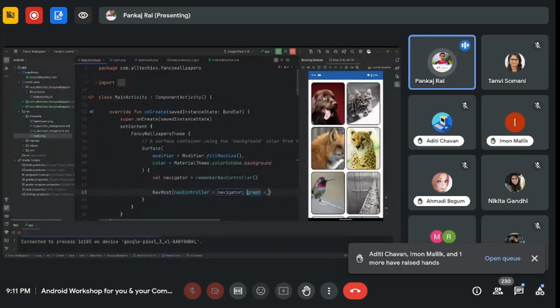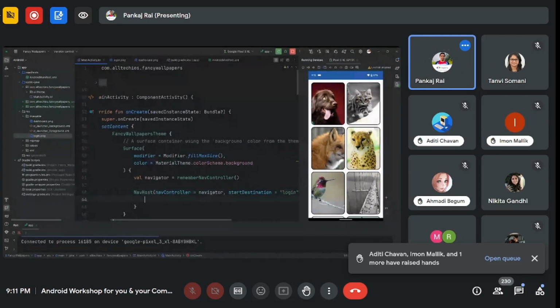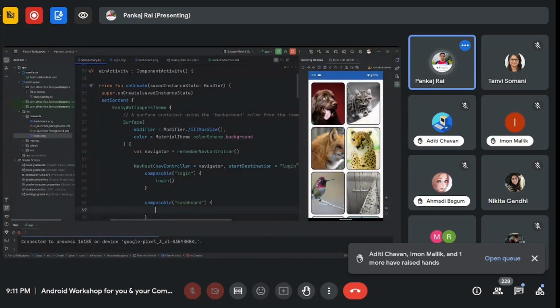NavHost is the one who creates the graph, and navigator is the component that knows how to navigate between those graph destinations. So we'll define the start destination as login. In order to create the graph, we have to use a composable function. Let's say this is login, and we can call the login composable. Then to create a graph for another component, we can say it's the dashboard.